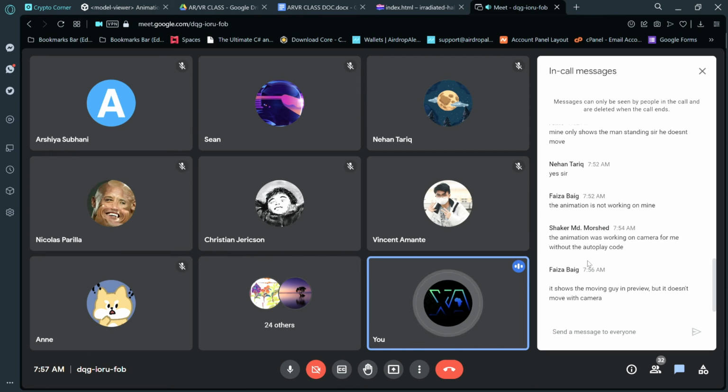It doesn't move in camera. It shows the moving guy in preview, but it doesn't move with camera. Why? Something should be wrong. Okay. Can you share your screen? Let's take a look at the code.